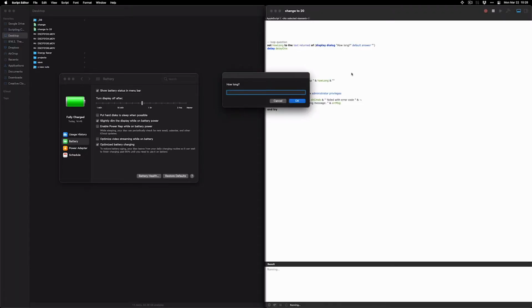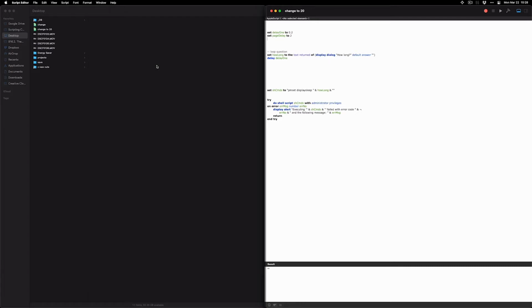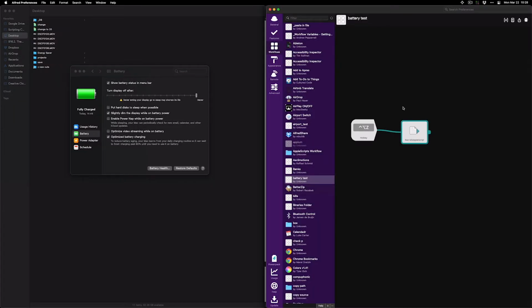So I'll go ahead and I'll run it. So how long, let's do never, so that's 0. One more time, 0. Enter my password. And then I'll reopen the battery pane, and it should be never. It works. So I'll go ahead and paste this inside of the Alfred window.